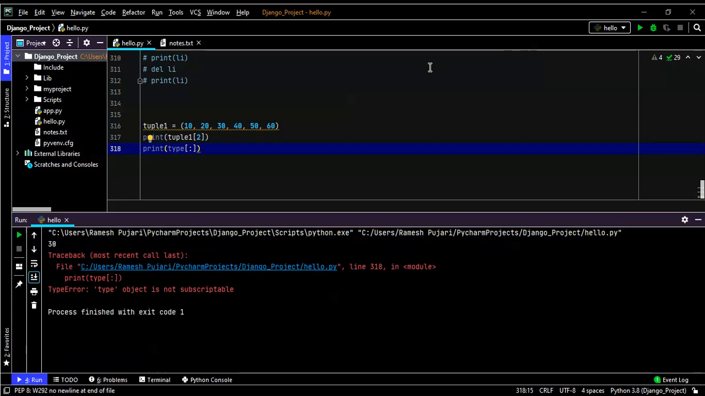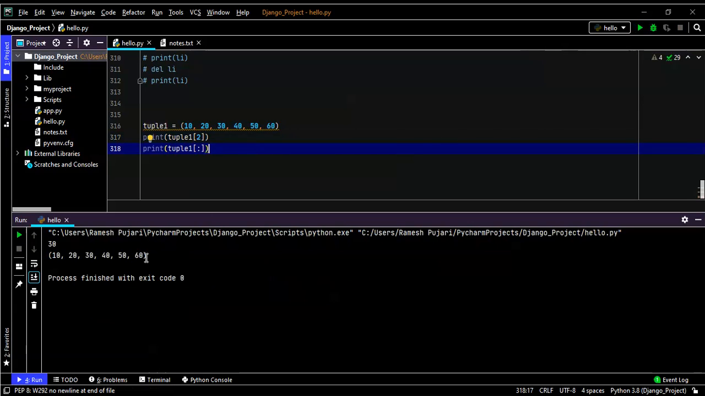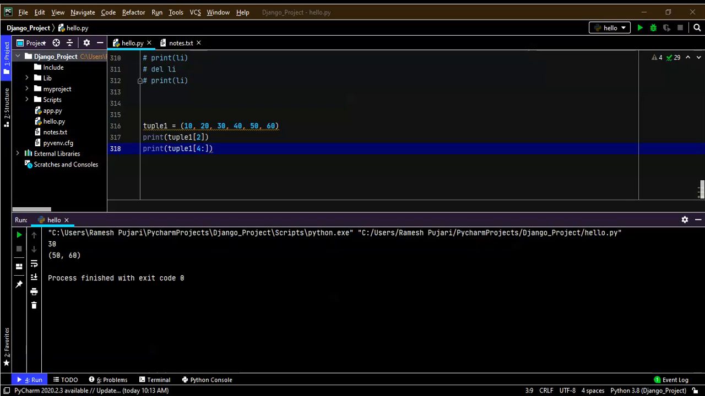Sorry, I have to specify the index number. Sorry, I'm using the wrong name here, it's tuple one. So here all the elements will be printed from the tuple. You can notice this is using the slice operator. Now I will use the index number: from the fourth index onwards, it will print all the elements. See, this is the slicing operator used in a tuple.